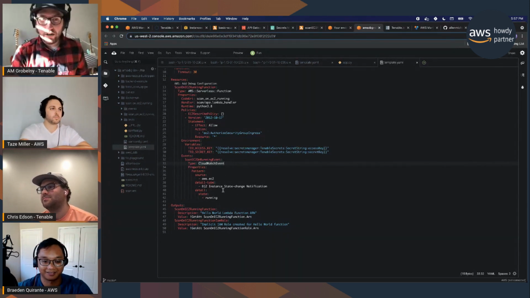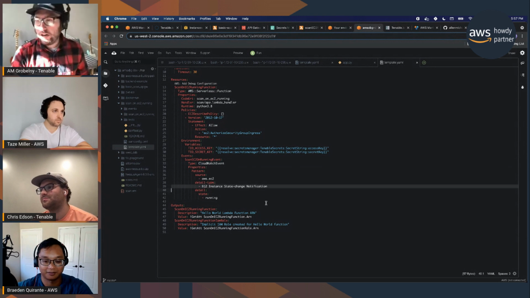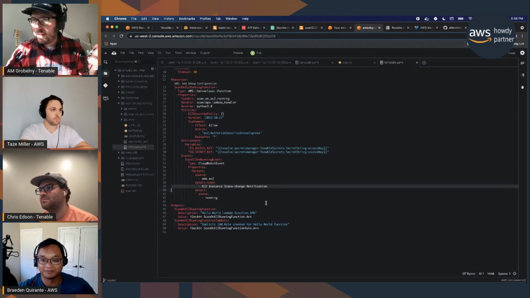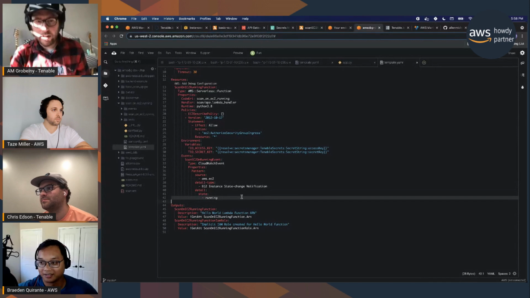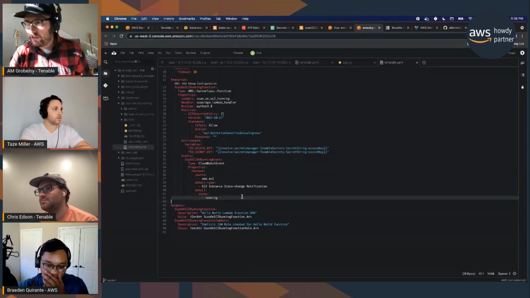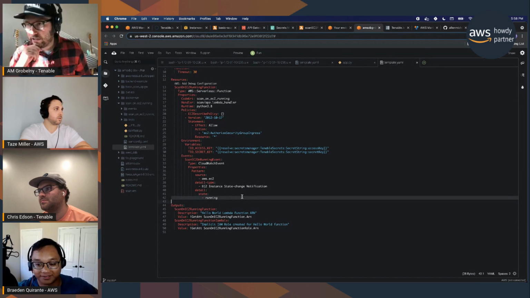What I'm doing here is I'm listening for EC2 state changes, right? I mentioned when I started talking, how do I detect when an EC2 instance starts running and how do I scan it automatically, right? I'm going to walk you through that. We've already got a state, right? Running. This supports all the different states of an EC2 instance.